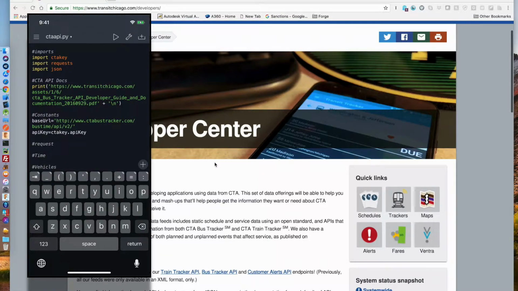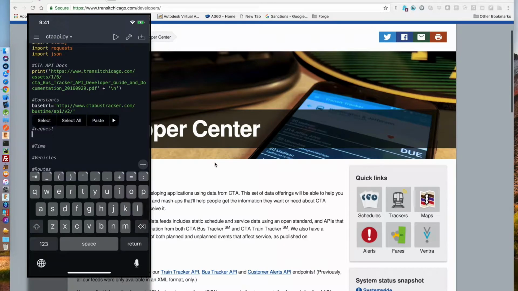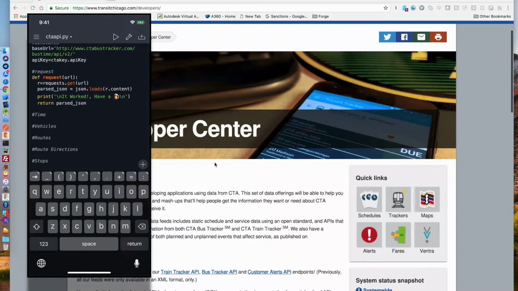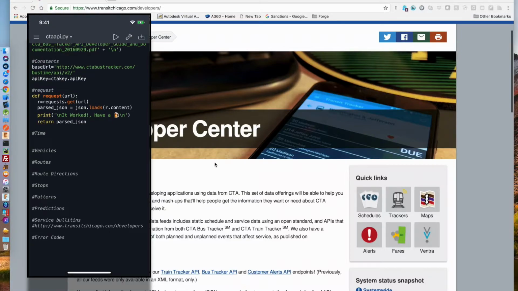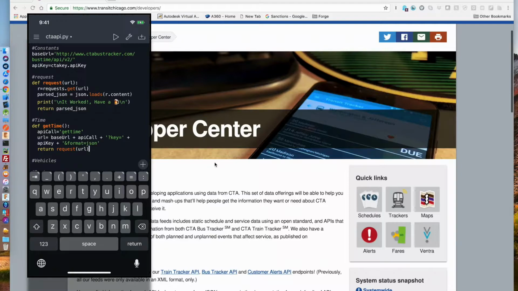So here we're going to create a few methods. You can see I have some imports here, requests and JSON, that we're going to need to use. And I have my constant base URL and my API key that I'm going to pull in. Here we have a request helper method that's going to receive a URL for each endpoint that we send to it, and it's going to return back to us the parsed JSON that we're going to use.